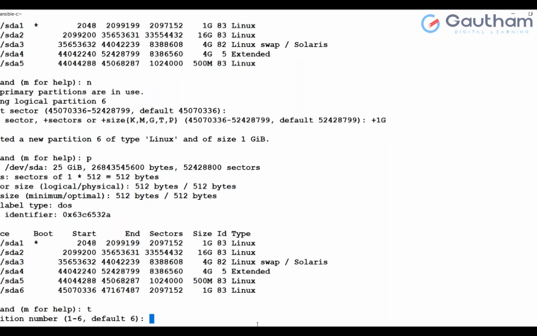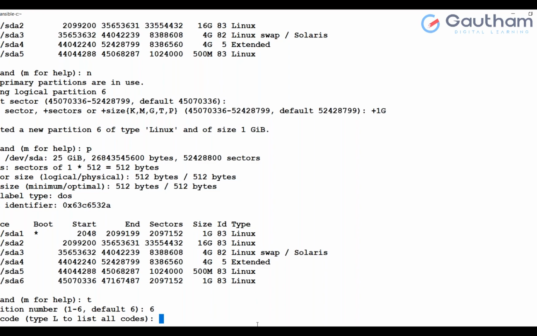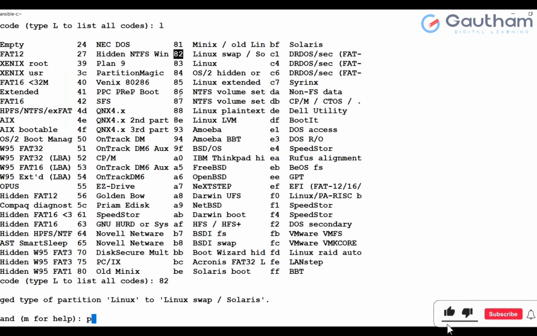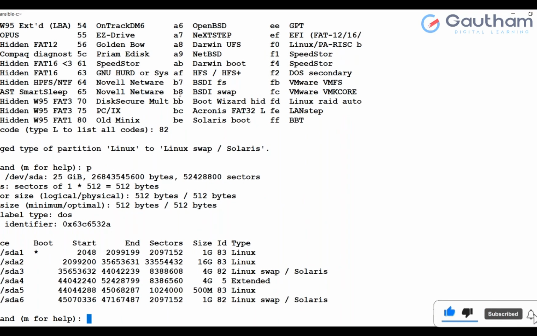It asks which partition you are changing. I'll say sixth. Now, what should be the code of the partition? If you don't know the code number, you can type L, small l or capital L. When you hit enter, over here you can see that the code is 82 for Linux swap. So just type that number 82 to make it compatible with Linux swap. If you don't do that, then it won't work perfectly as a swap and we might have some problems. So to avoid that, it is always recommended that you change the type of the partition to what you're planning to use. In our case, I have changed it successfully to swap.